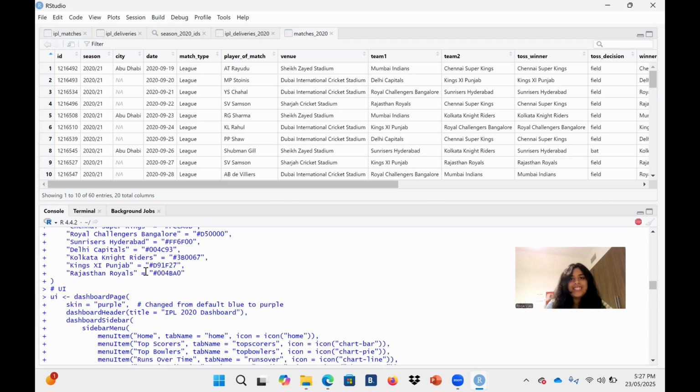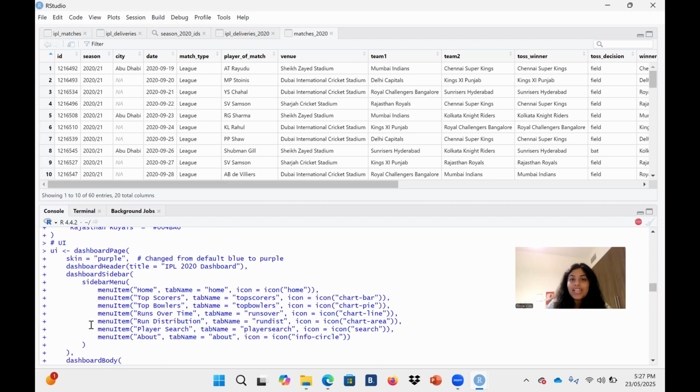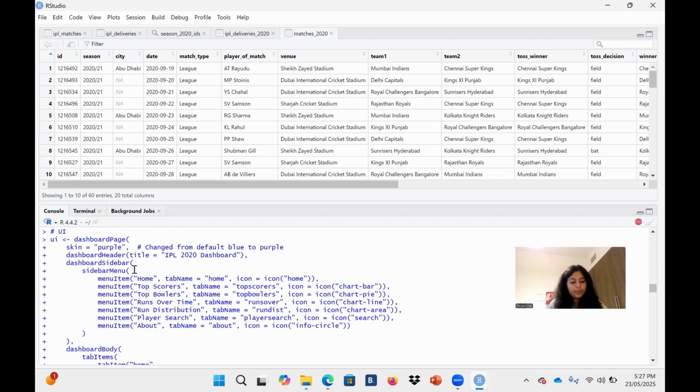So once I'm done with this, this is done. Now we go to the UI. UI is basically the user interface for the shiny dashboard. So here we take our dashboard page and we give the skin equal to purple. If we see default, the color of a shiny dashboard page will always be blue, but I wanted to give a different touch to it, so I'm giving it purple.